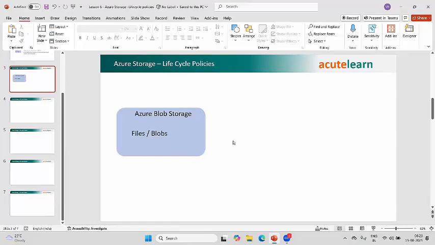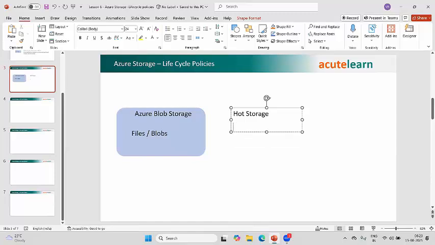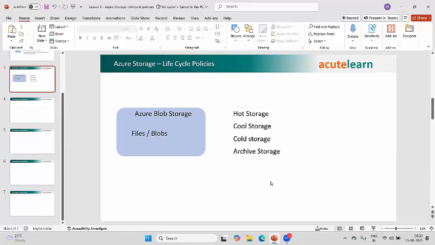we have different options. One is hot storage, then cool storage, then cold storage, then archive storage. By default, based on the storage account we created, the files will be stored in hot storage, cool storage, cold storage or archive storage.